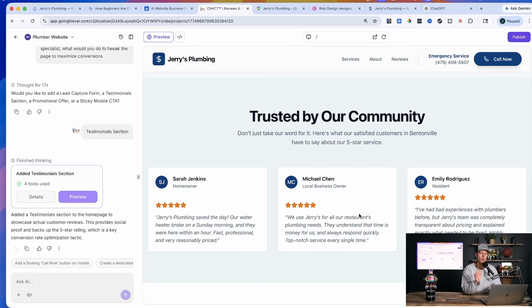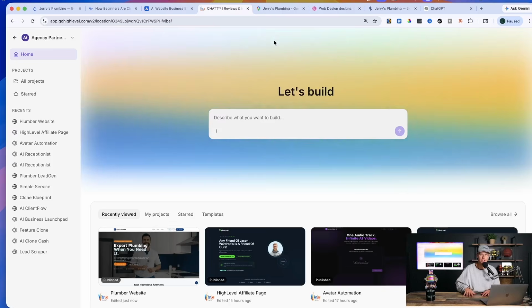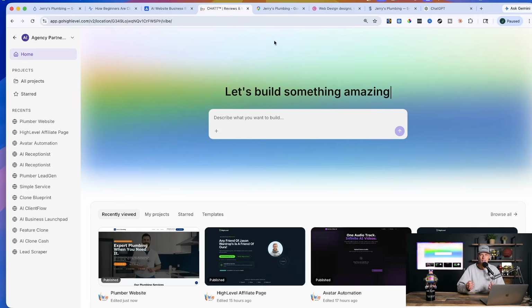Now, I want to show you one other use case that you can use for your own business. So let's go back out of here. I wanted to show you guys a use case of how I've been using this for my own business and creating sales pages. Obviously, I'm an affiliate for HighLevel, but whether you're an agency owner or you're building a white labeled SaaS on HighLevel, this is an extremely beneficial use case as well.